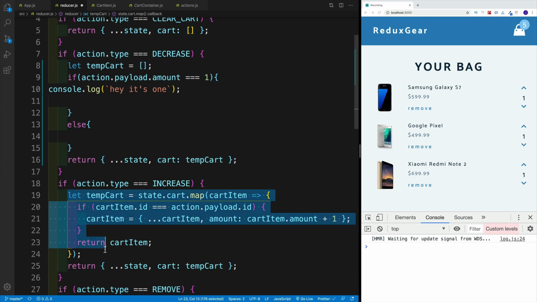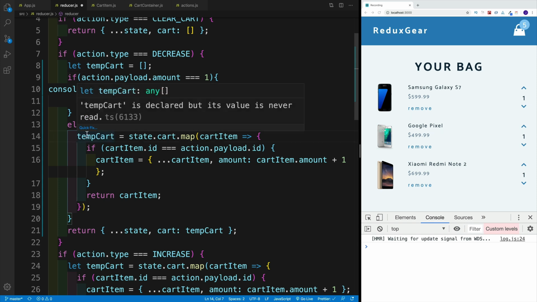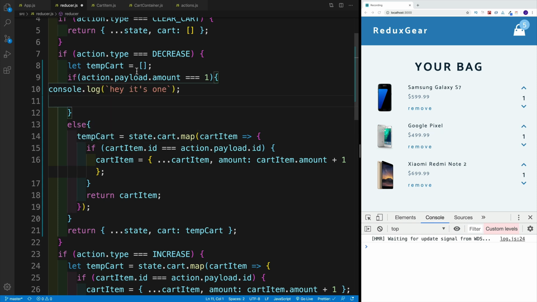Now let me copy and paste. And the only thing we'll change is, of course, we're not going to declare a new variable. Our variable will stay the same. So I'm going to go with temp cart. And what I'm saying right now is, yes, at the moment, it will be an empty array at the very beginning. But then if the amount is bigger than 1, then of course we are going to assign it to a new array. Again, we're mapping over the items. We're checking the ID. If the ID matches, then we just subtract 1 instead of add 1. That's all. That's the only change we would need to add.